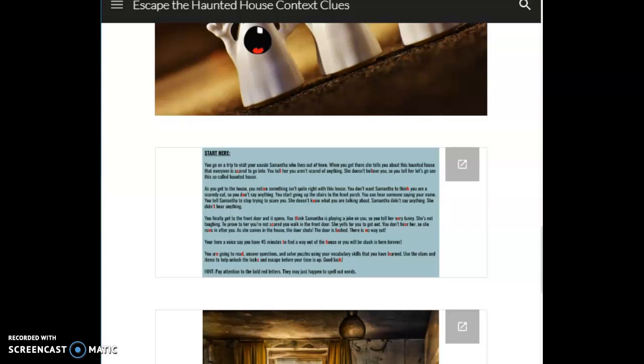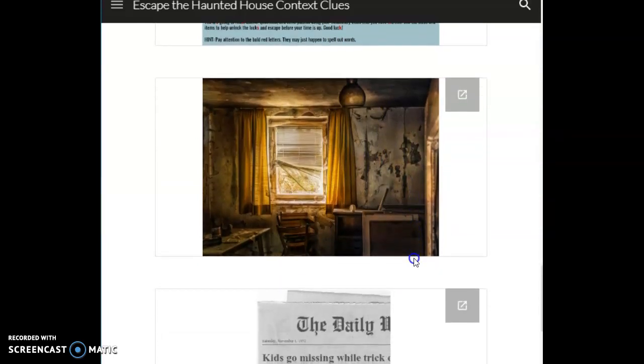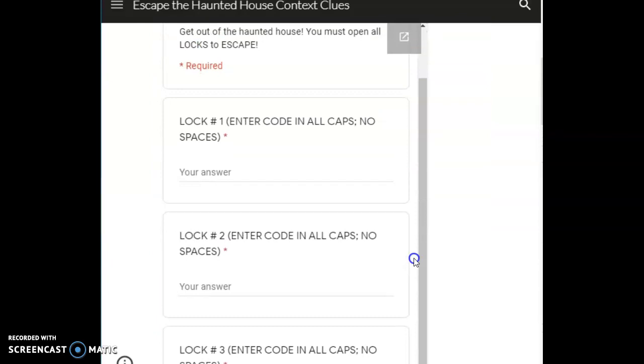Using those letters, you're going to unscramble them to find the first hint. Your first hint is going to tell you what to do with this picture. Okay? Once you have done what is in this picture, which you can't get to until you unscramble this, you're going to do that activity and come back here to enter.